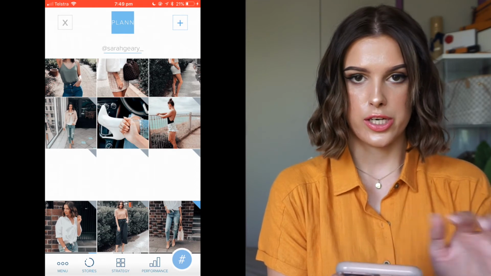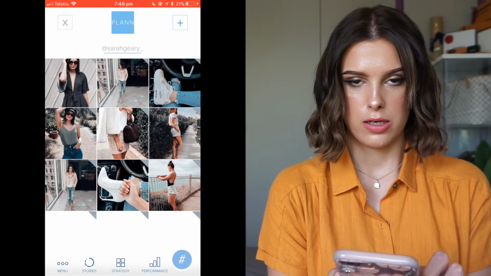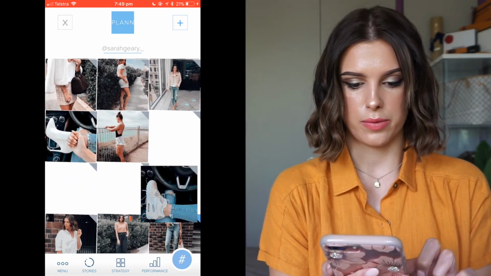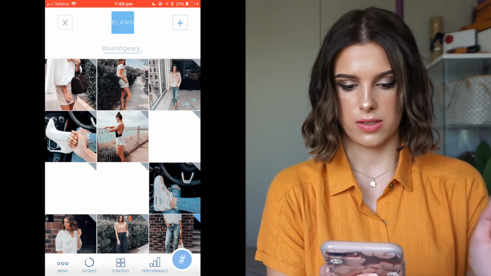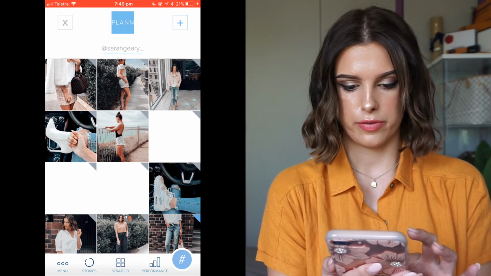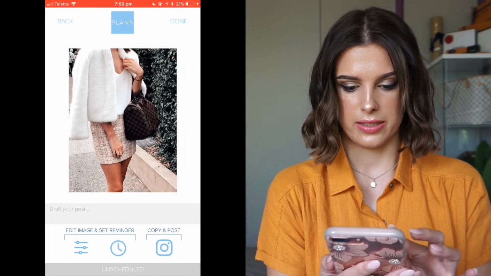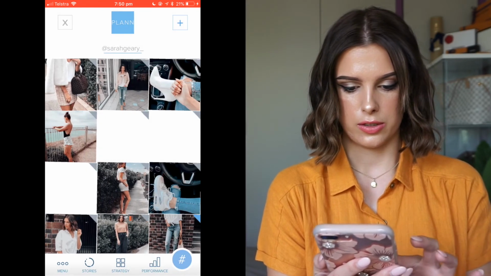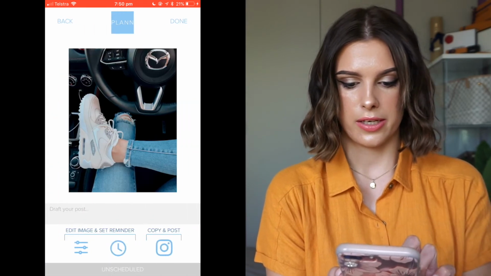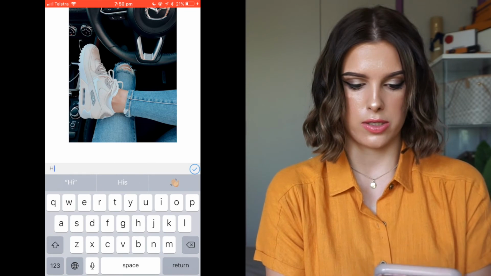So what you can do, once you have all your photos in the app, you can actually hold them down and then drag them all around the grid wherever you want to post them. So say I want to post these Air Maxes first, and then I want to post a full shot of myself, and then let's go a close-up of an outfit that I wore the other day. What I can do is I can click on the image and I can draft my caption.